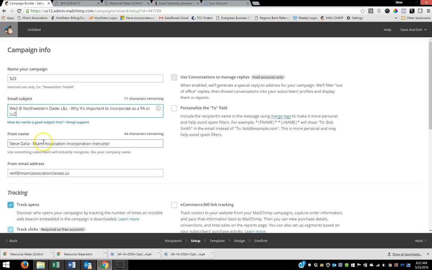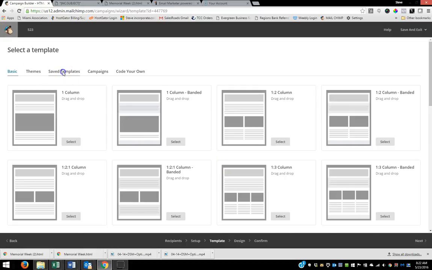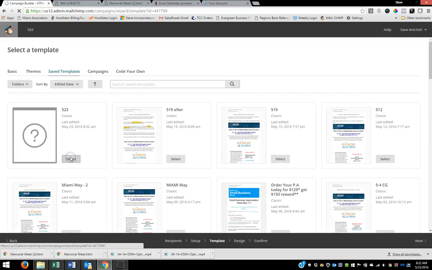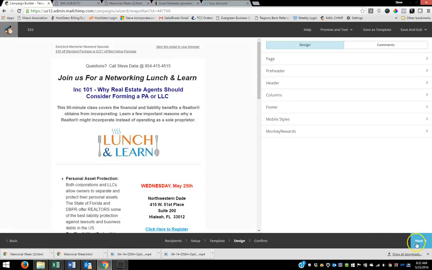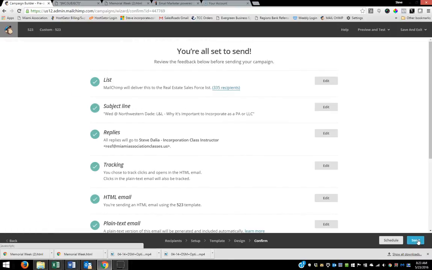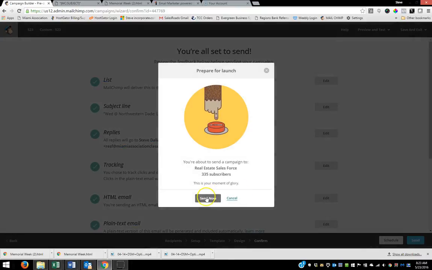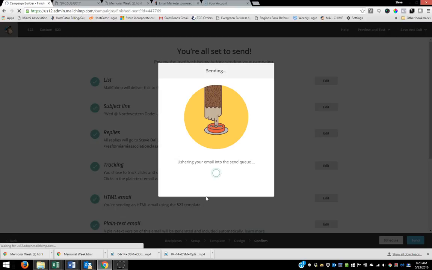And let's see. I've got to take Miami Association out of here. They don't like that. Corporation Class Instructor. There we go. Come over here. Next. Save templates. 523. The template you're going to be sending is always going to be on the top left because it's the one you just put in. Then you're going to come here. You're going to say next. And send. And your moment of glory.